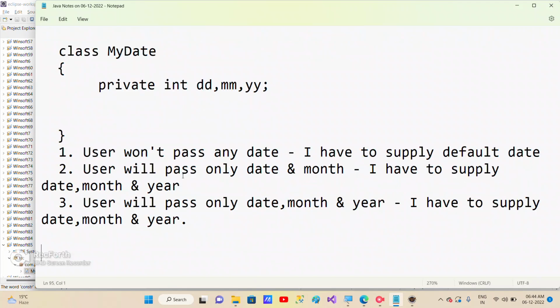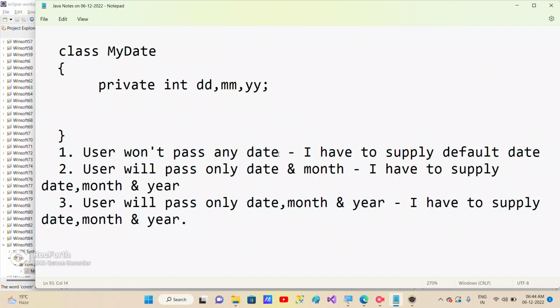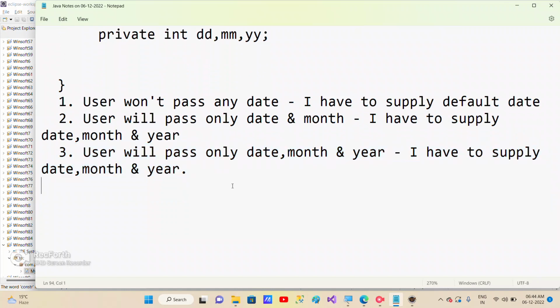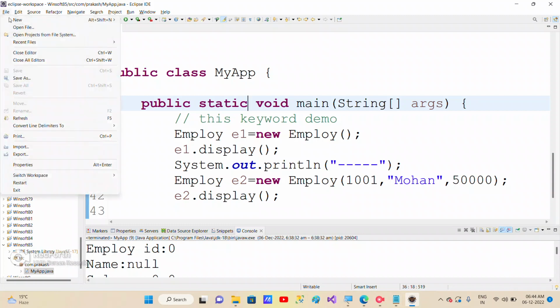Okay, so what to do? Three scenarios now, so that is the reason I'm taking three constructors. If the user won't pass anything, I need to display a default date, that is today's date, or 1/1/2020, like that. If the user passes only date and month, I have to give the year automatically. And if the user gives all the three, I need to give all the three. That is why I'm writing three constructors in my class. So let's get started, guys. This is called constructor overloading.